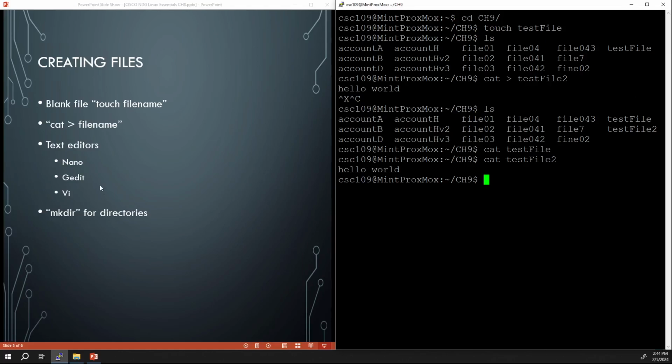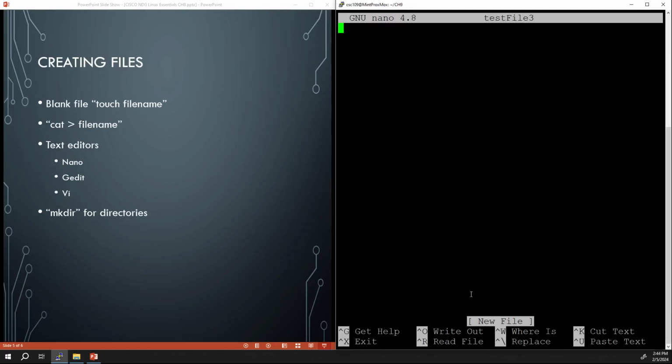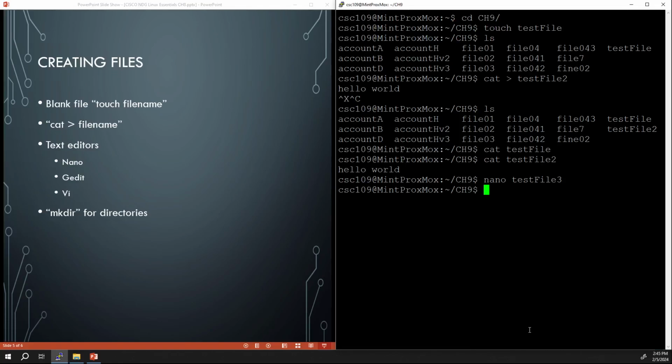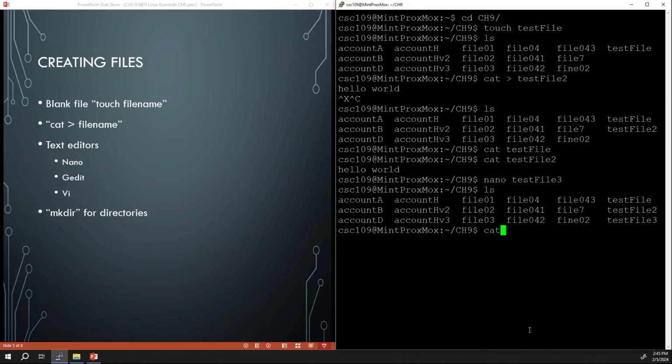All right. You could also use other text editors like Nano. So you can do nano test file 3, since it does tell me at the very bottom, hey, this is a new file, and I can then start typing again, CSC 109, Control X to exit out, yes to save it, enter to save the name. And again, you can see it's there. Now I can cat test file 3, and boom, there it says CSC 109. All right. So there are a lot of options. Some other text editors are Git and Vi, Vi being probably one of the most powerful ones to be able to use.